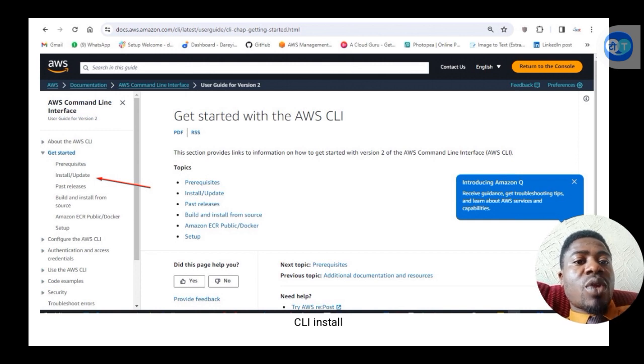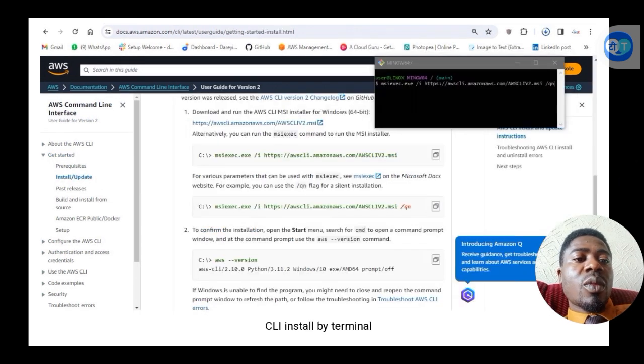So right on your left, click on install or update. That's where you start from. You click on that. It will bring you here. So this will help you install. The first option there is to download and run the AWS CLI MSI installer for Windows 64-bit. If you click that link, it's going to download an .exe file to your PC. So from there, you can double click and install.